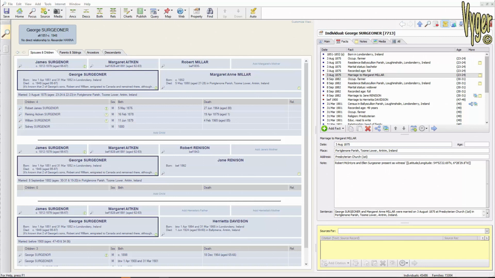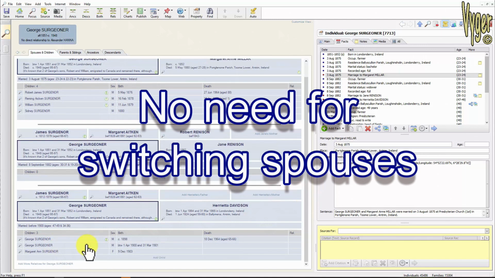Here we can see the family view. And one important thing that I like, it says here spouses and children. So George here had 3 spouses. The first one he had 4 children to. Second one he had no children to. And the third one, let's scroll down, he had 3 children to. And that's all on one screen and easy to see.